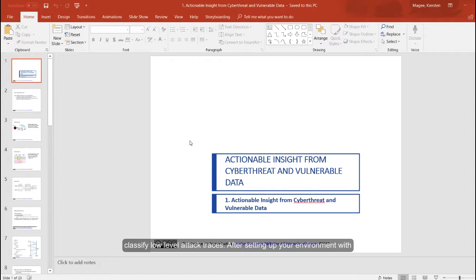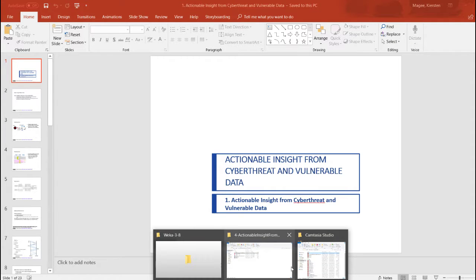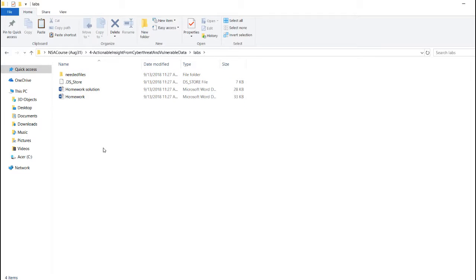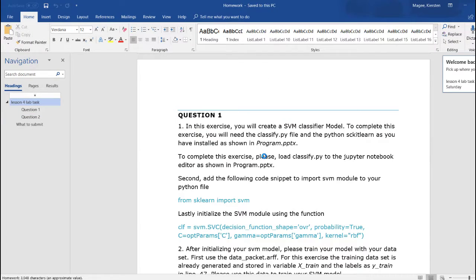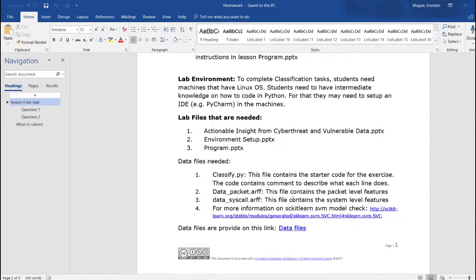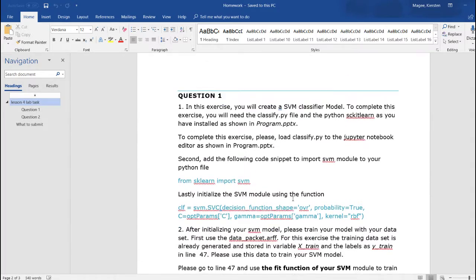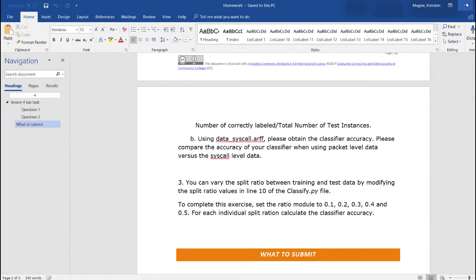After setting up your environment with the Slides 2 Environment Setup PowerPoints, please open up the lab folder. So we're going to go back to our folder, go to Labs, and open the homework document file to access the exercises. It should look like this, and here are the questions that you will need to answer.